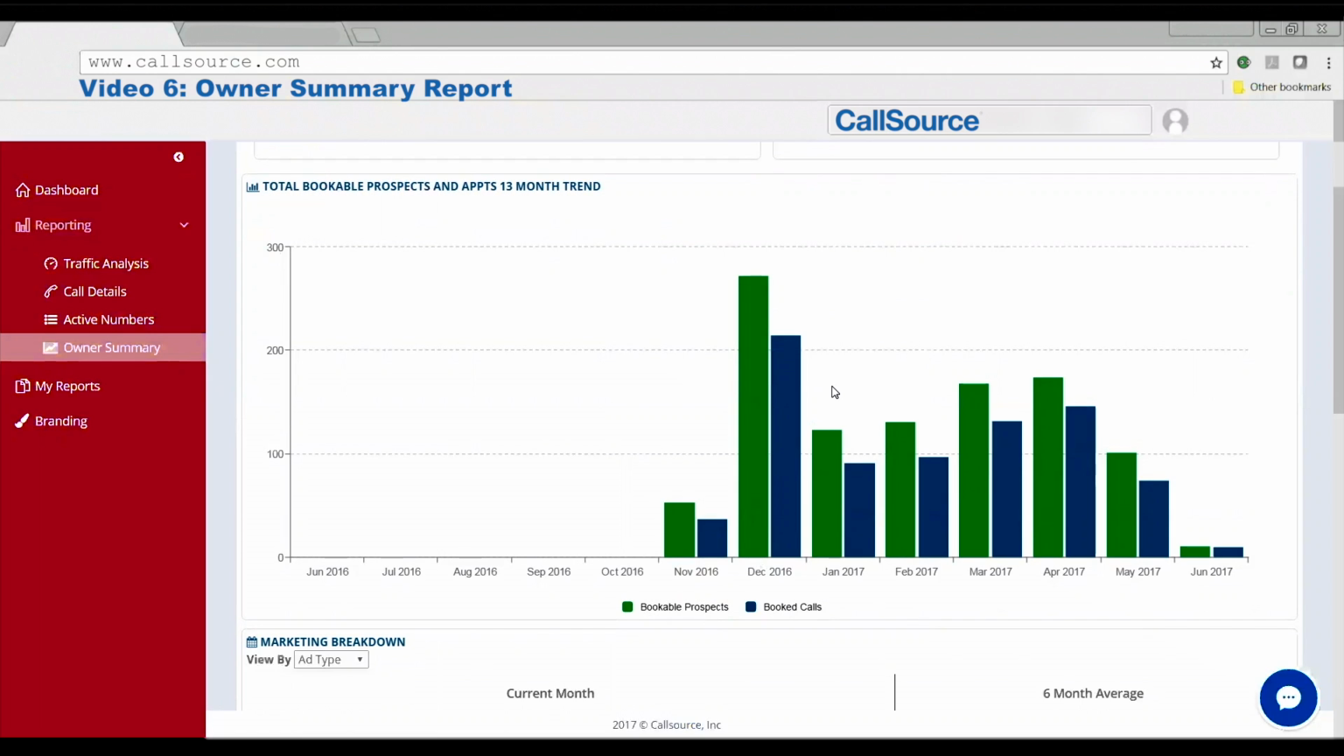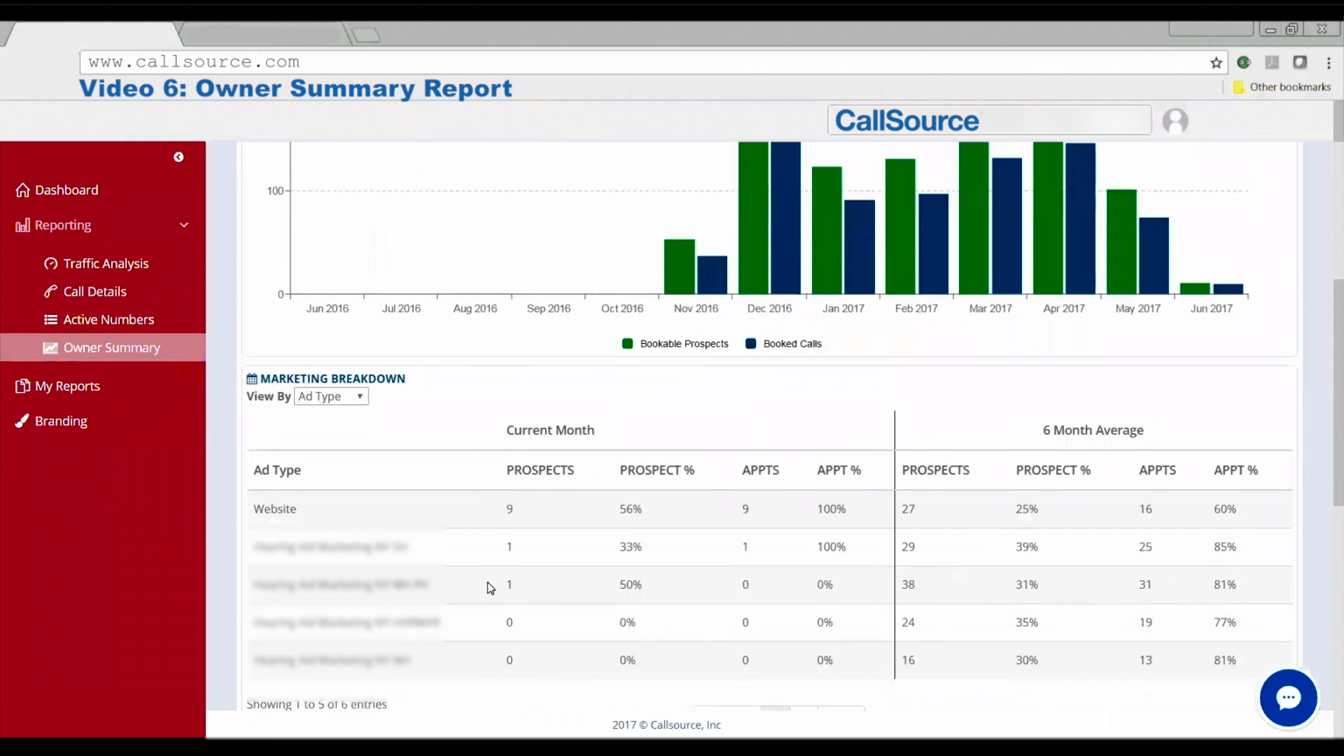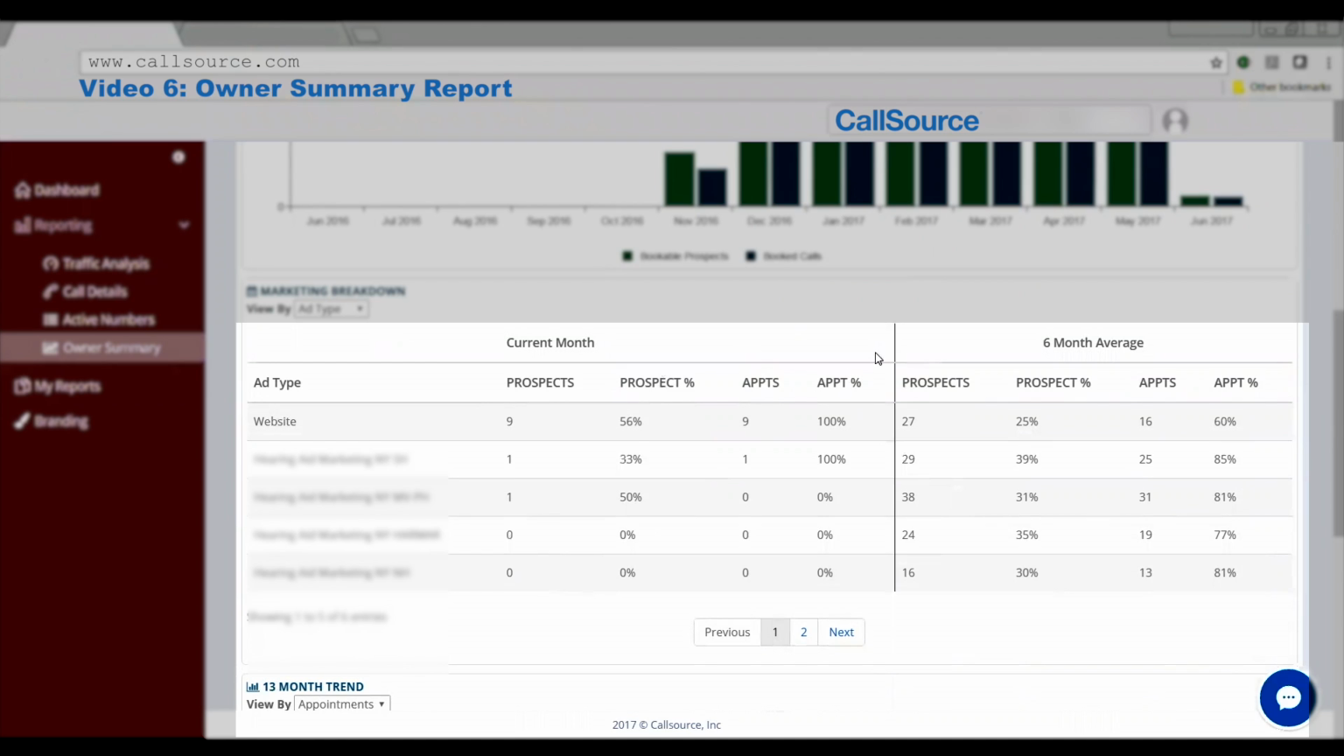Here, we are looking at an analysis of your marketing performance broken down by ad source. Every month, at a glance, you'll know by ad source the number of inbound prospect calls generated, the prospect percentage, number of appointments set, and the conversion rate. After 6 months of data, you can compare the current month's performance to the 6-month average for any ad source.